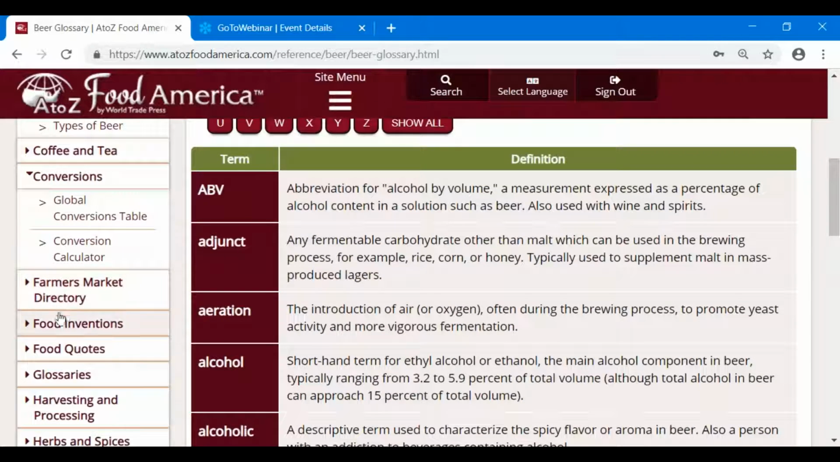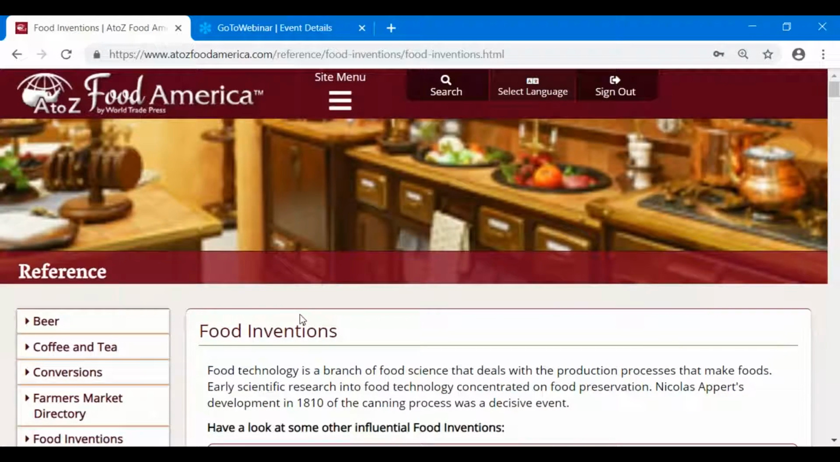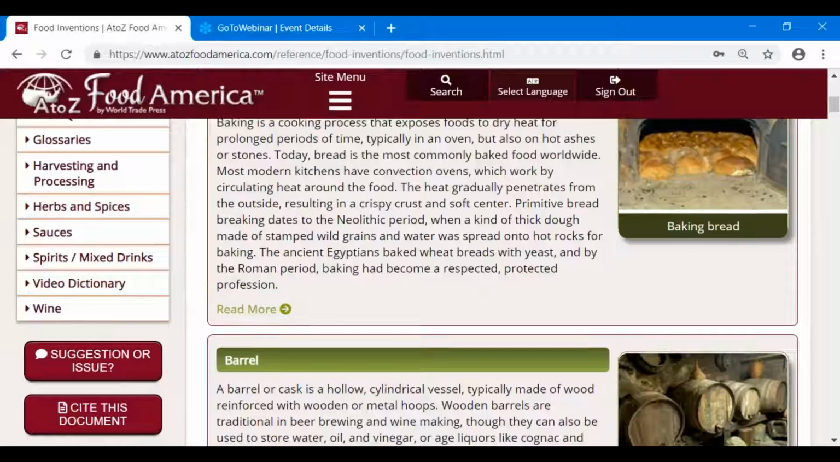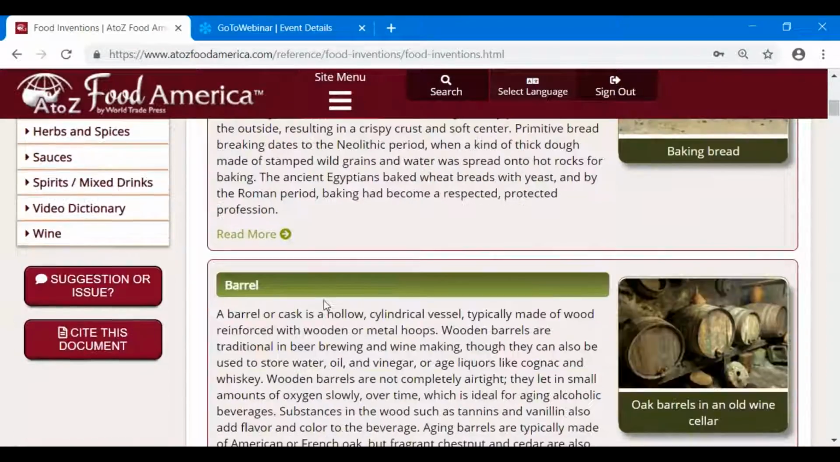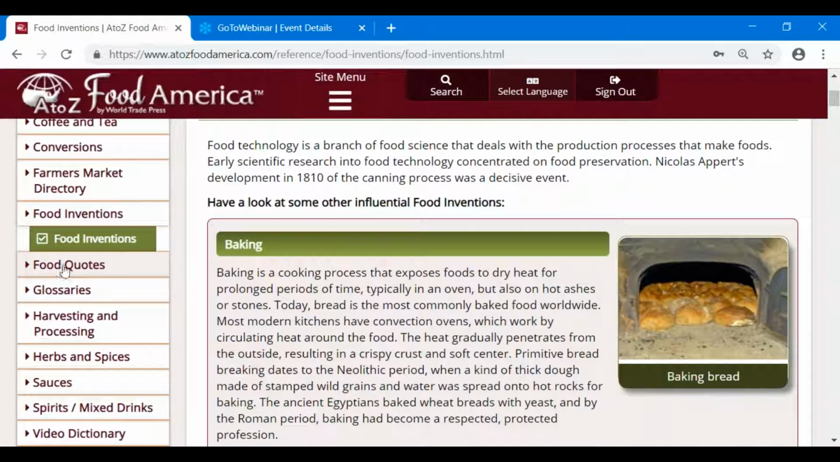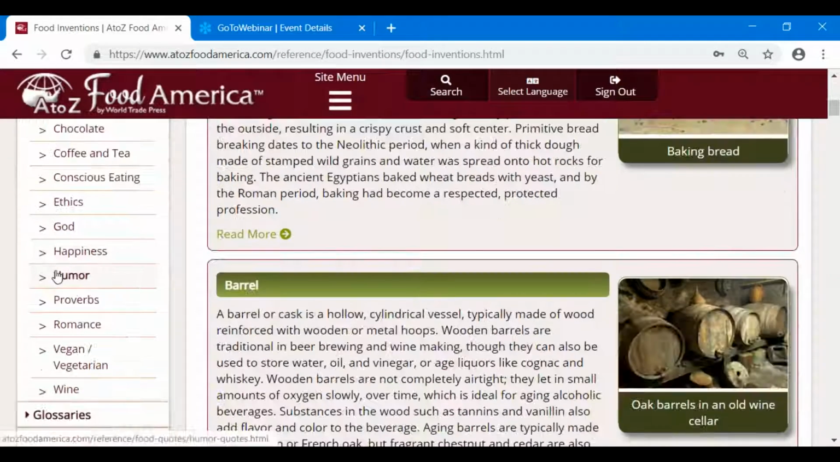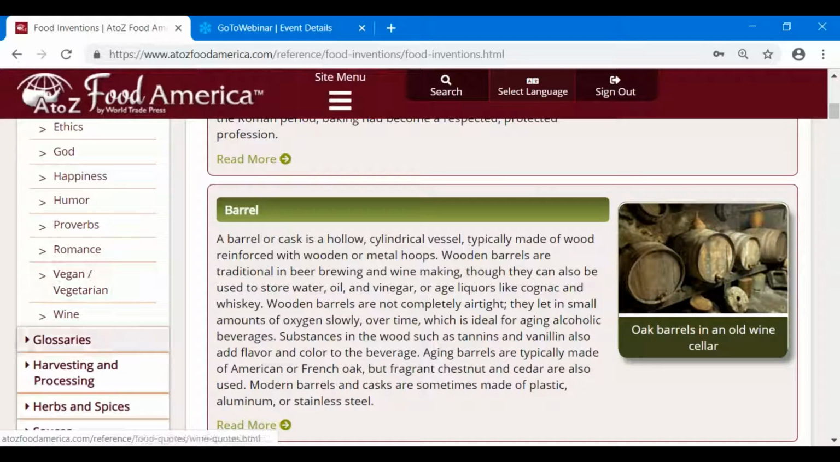Farmers Market Directory, again, we've seen that already. Food inventions, neat little area. You can read all about the history of baking or aging in barrels. Very cool. Food quotes, if you need anything for your social media, maybe, if you're trying to promote this resource. There's some good stuff about good food quotes here.